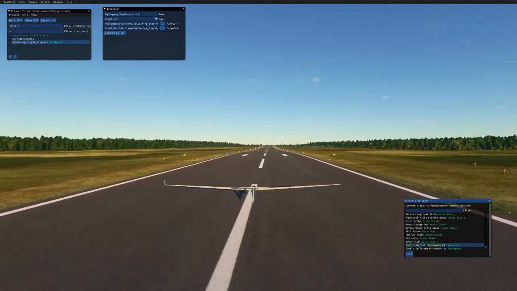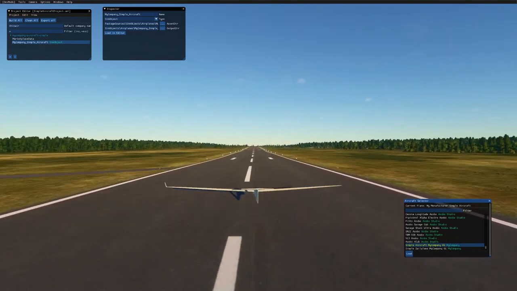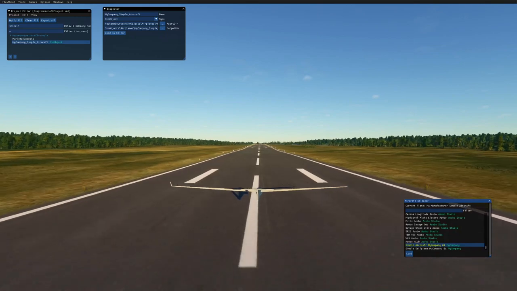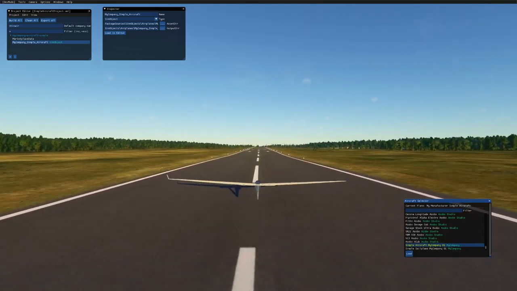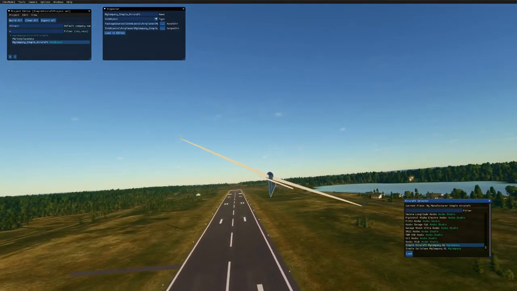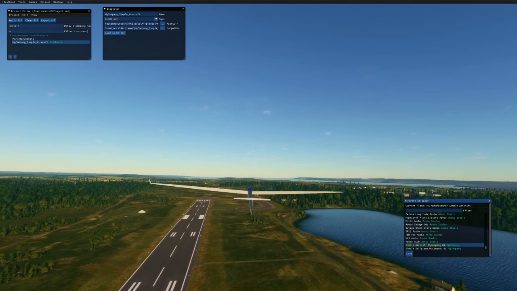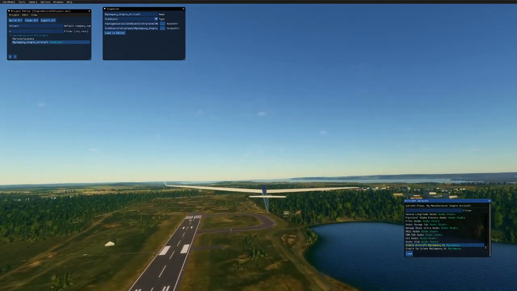I'm not sure that the flaps are doing anything here. If you have the flaps, usually you know that the plane is starting with the flaps. Well, the way it moves is now different to what it was before.